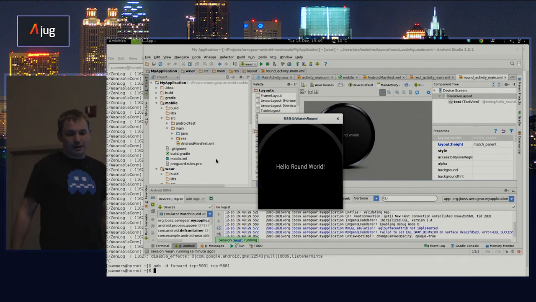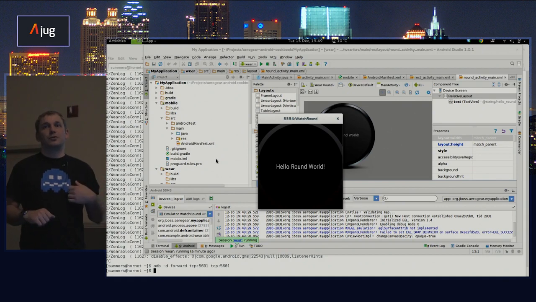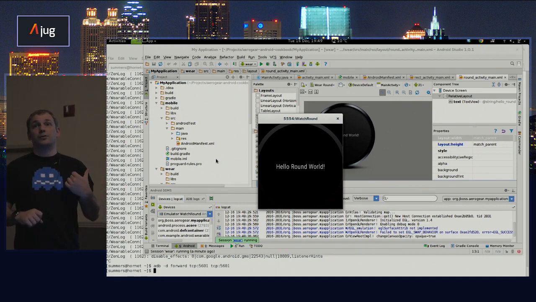So we've deployed our application to the emulator, Hello Round World. If I had a square thing up there, it would say Hello Square World. I'm not going to go through all of that again because that would be horrifically boring.